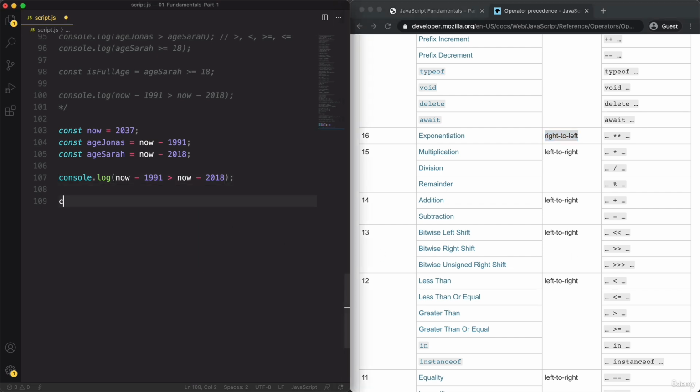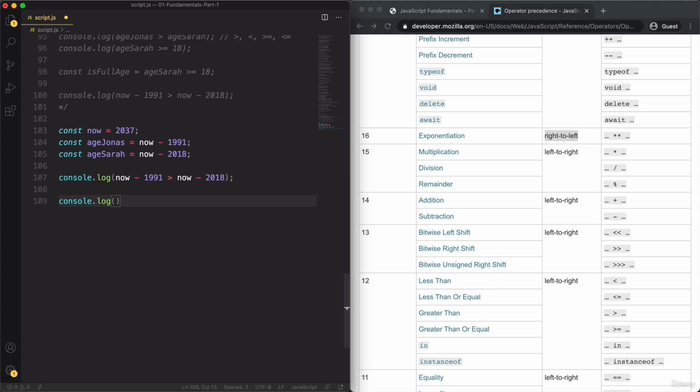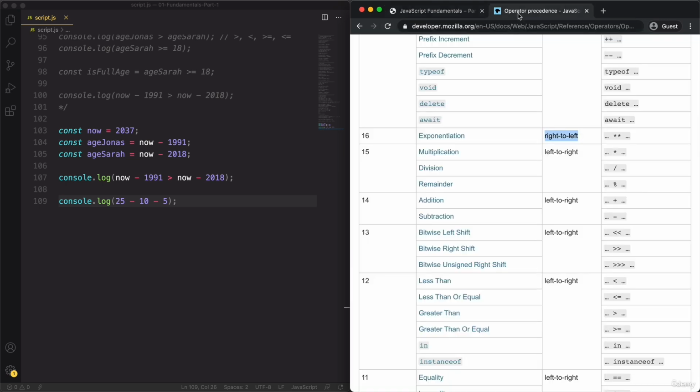For example, let's say we wanted to calculate 25 minus 10 minus 5. And so this one should be 10, right? So let's check that. And indeed, we get 10. But if it was right to left, then it would be 5 minus 10 minus 25, which would then be something completely different. So this is an example of left to right operation.